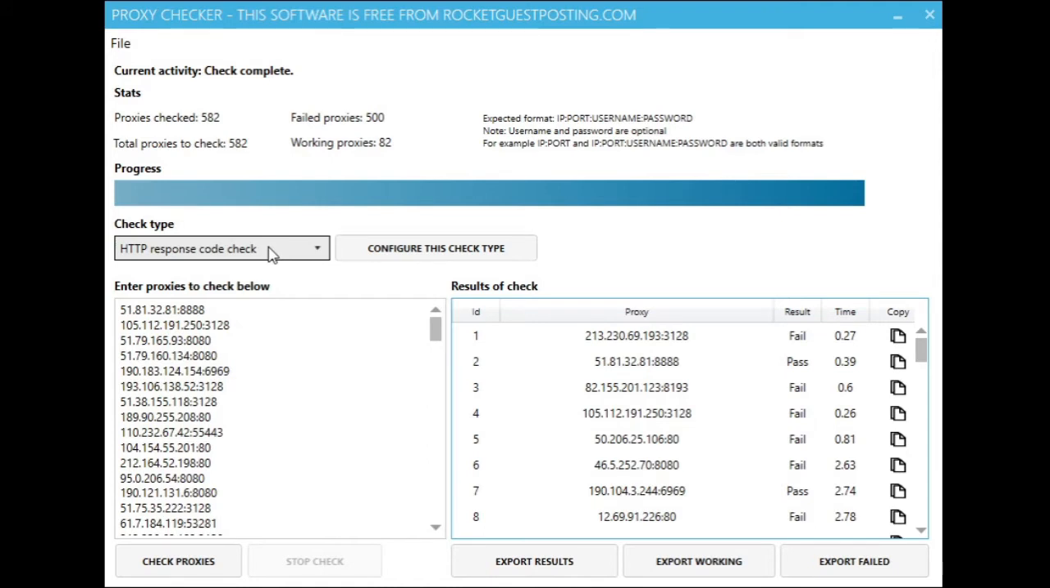The second type of check is HTTP response code check, where you dictate the success or failure of a proxy test by the HTTP response code that is returned from the server you're connecting to through the proxies below.